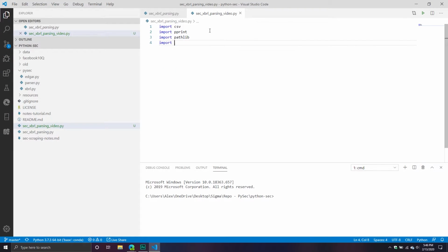Additionally, we are going to be using collections. This is because we are going to be using named tuples. There's really no reason to use a named tuple, but I thought it was a nice way to add in some variety. I'm not sure if anyone's really used them, but they're pretty nice. I actually like them a lot.